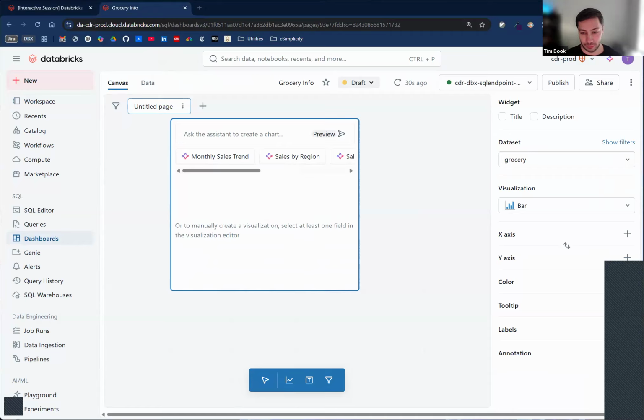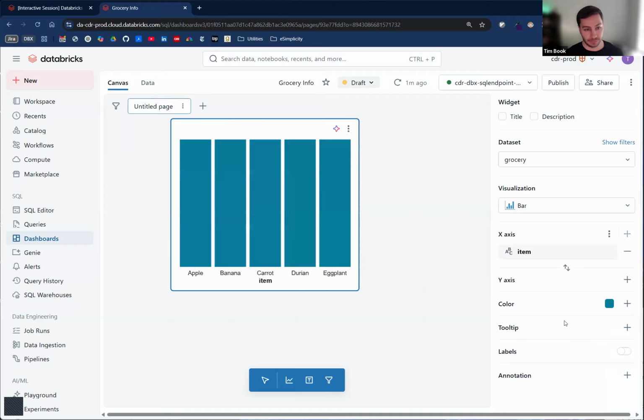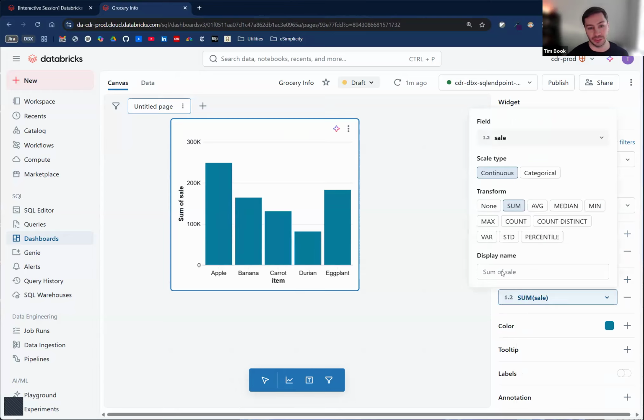A bar chart with what? Sorry, I'm looking at my other window. A bar chart of total sales by item. So I think on the x-axis, I want the item. So I'll go to x-axis, the plus sign, item. And on the y-axis, I want the total sales. So if I just click sales, the default is sum, so this worked. But if you click this, it doesn't have to be the sum of sales. It could be the average, the median, the min, max, whatever you want. But it does so happen that we did want sum.